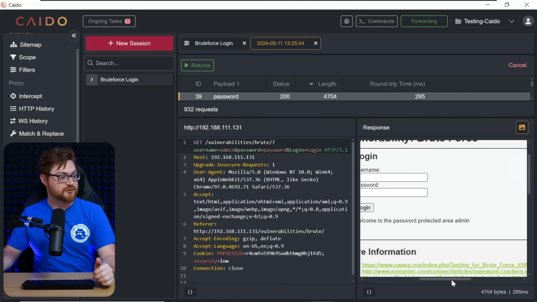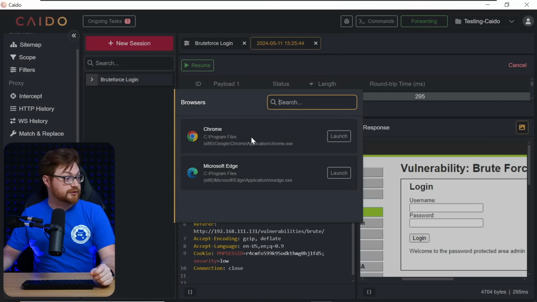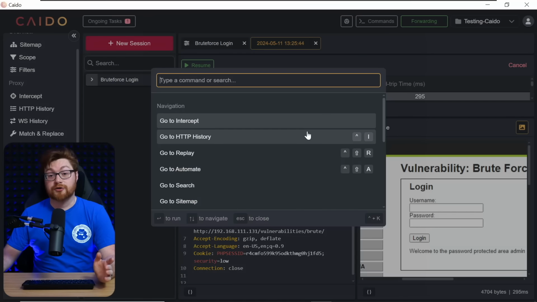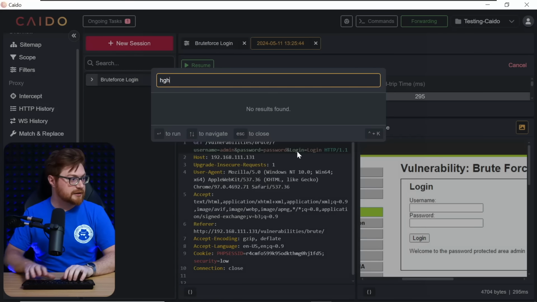Look, welcome to the password protected area, admin. Oh, and by the way, if you wanted to, you could click up here to just open a browser. In that case, you could use whatever might be installed, launch for that, or Edge, anything. And I haven't given some love to the commands capability up here, but you've of course got all these hotkeys, keyboard shortcuts if you want to jump to any of them, or just type them in super duper quick.